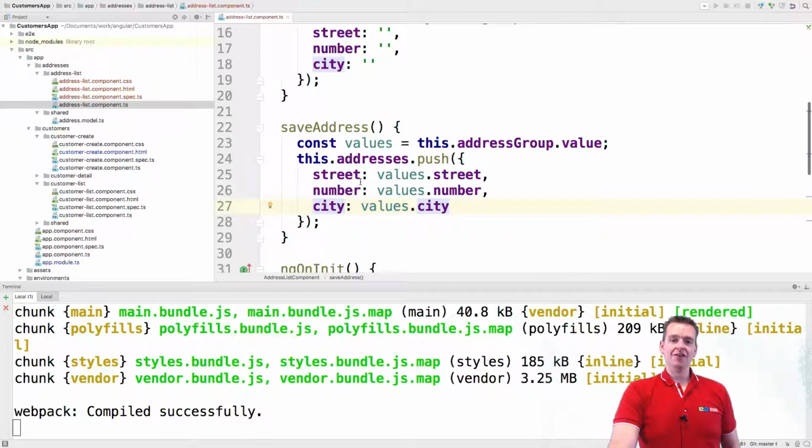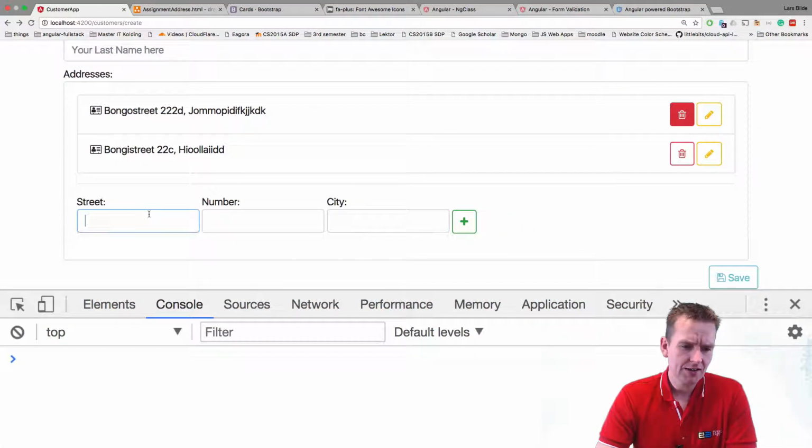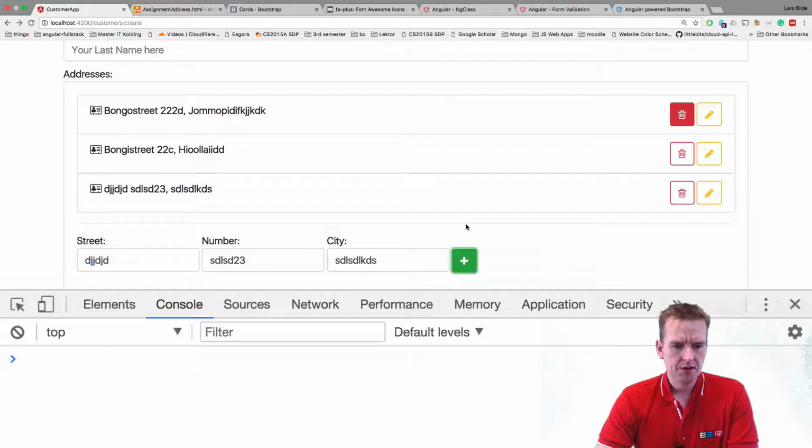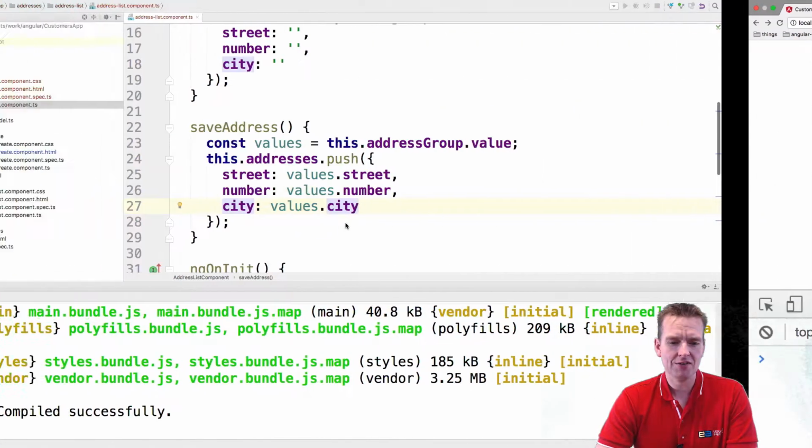Now it should actually update every time I add a new address. Let's try and test it. Street, yubi, and number, pink, and city, and plus. And there we go. We have a new address. And it should clear this guy as well. So let's do that as the final thing.